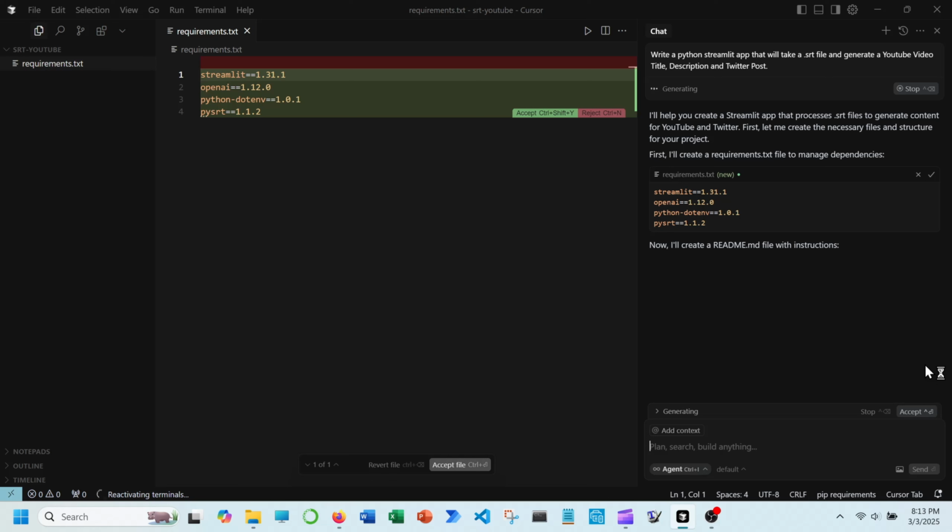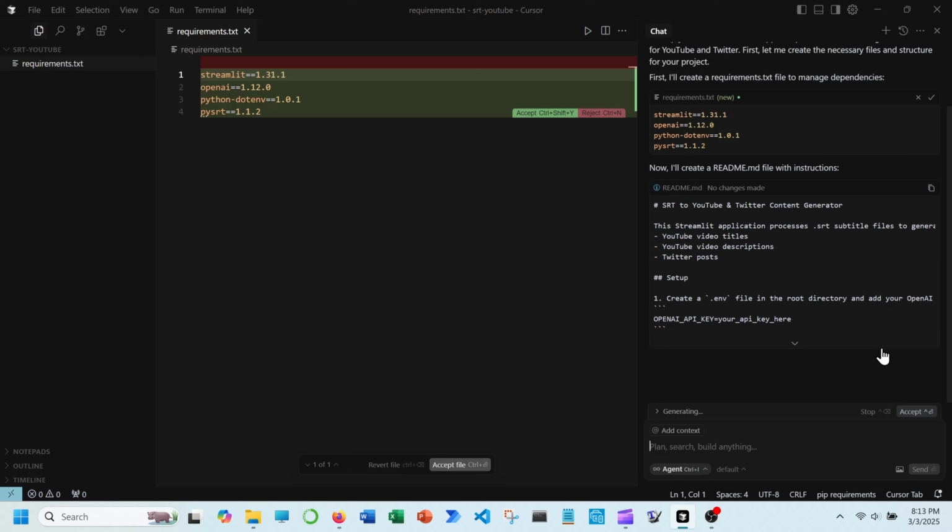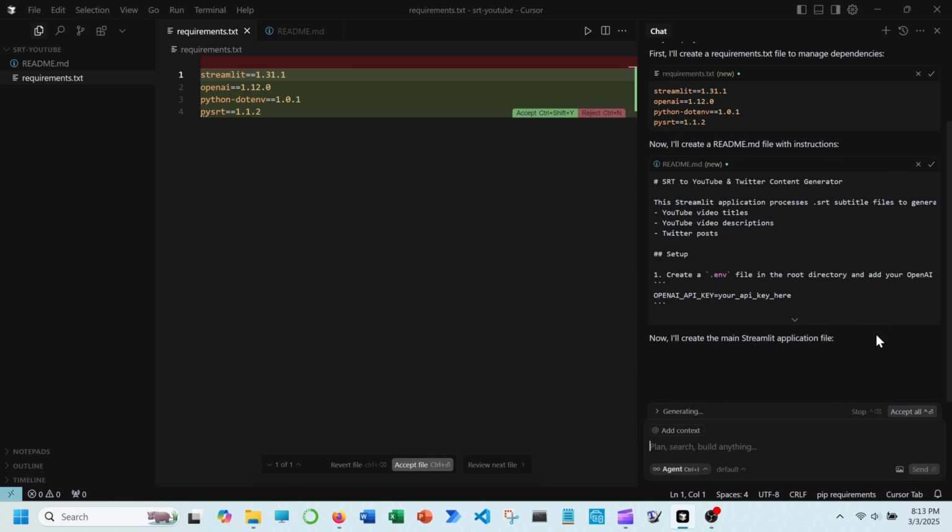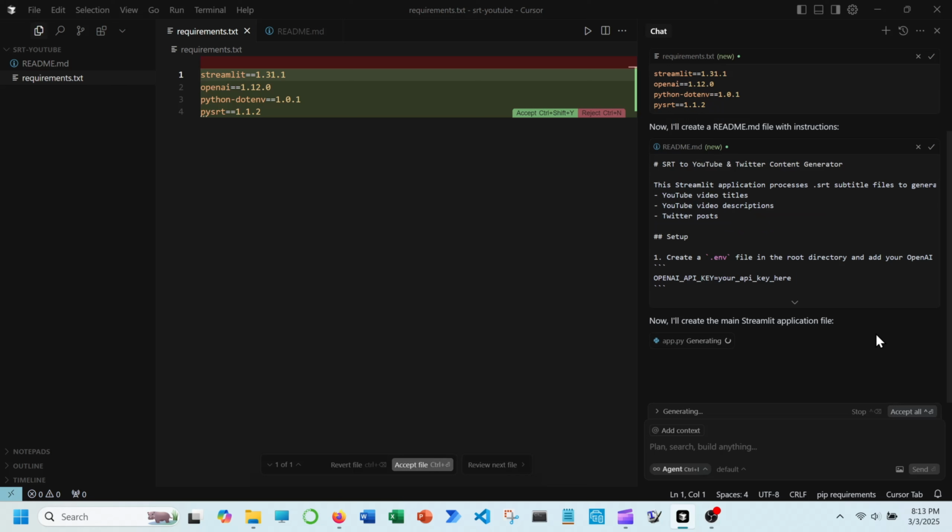So it's creating that Streamlit app. It's using Streamlit, OpenAI, Python, and environment, and pysrt. So it's creating a README markdown file with instructions. So you can see on the left-hand side, it's developing a GitHub-ready application, with the different files that you'll use, such as a README and a requirements.txt for your libraries. So you're just developing the standardized package for your application development.